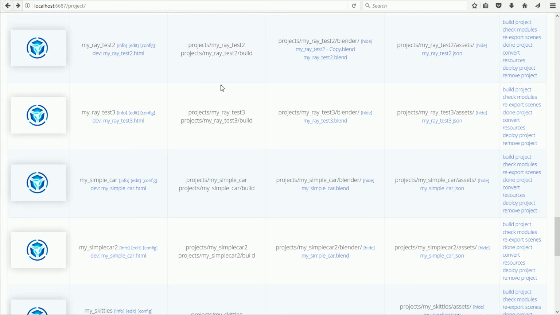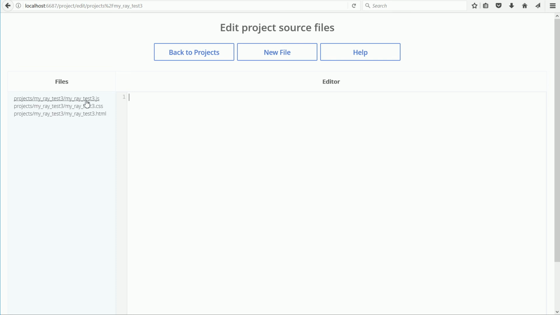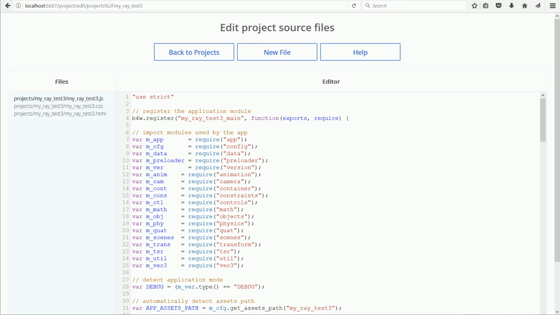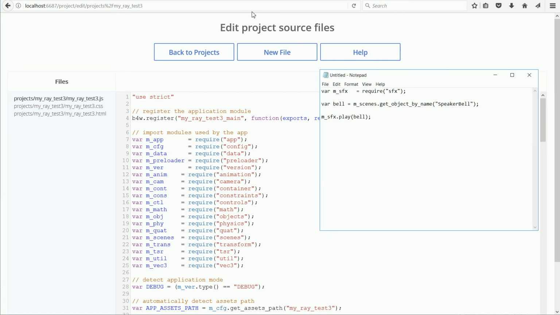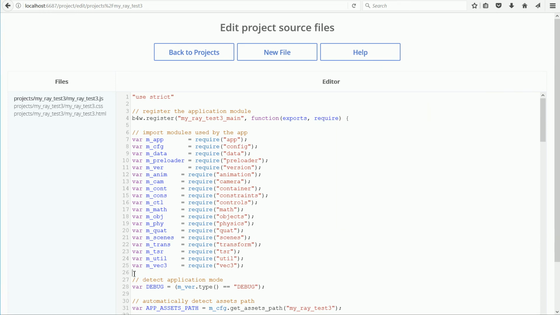I'm going to add a sound effect for when the object is hit. Click the edit link, the link for the JavaScript file. I'm going to add these 3 lines of code. We'll be using the play function from the sound effects module. So we need the require statement for the sound effects module. Copy, click, right click and paste.